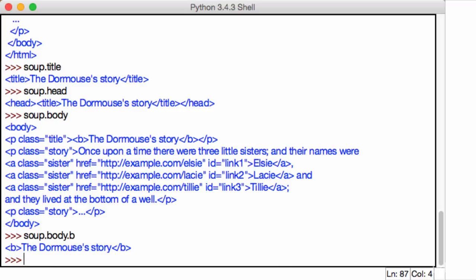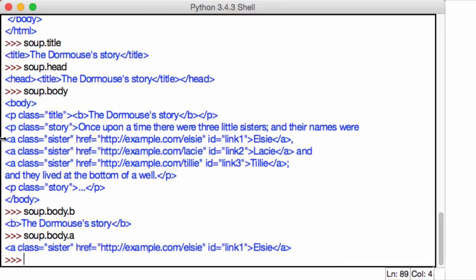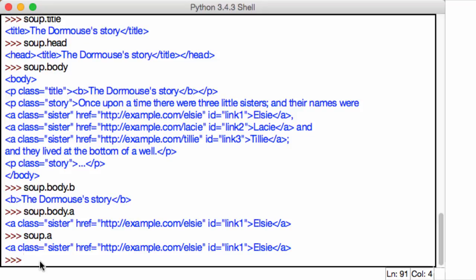Using a tag name as an attribute will give you only the first tag by that name. What that means is, for example, if I say soup.body.a, what do I get? I get the first link, or the first A. I get Elsie. I don't get Lacie. I don't get Tillie. I'm only going to get Elsie. Why is that? Well, that's how it works. So if you're drilling down and call even soup.a, what does soup.a return to us? It returns the first link. It won't return you all of them.